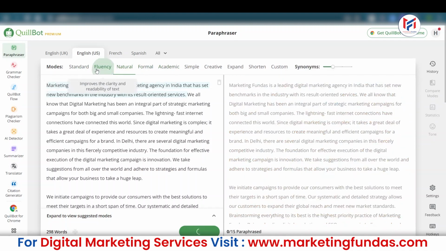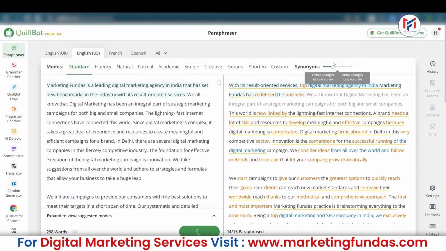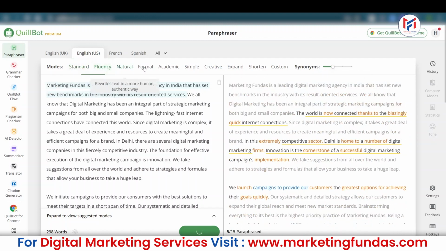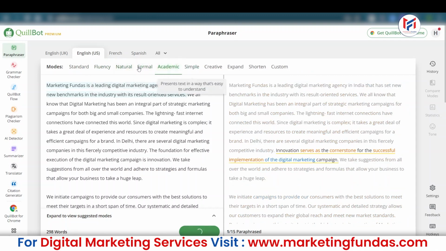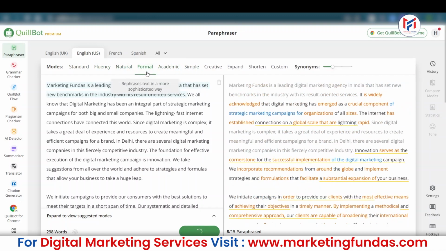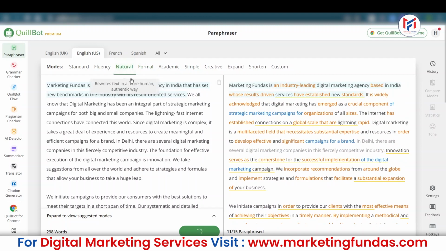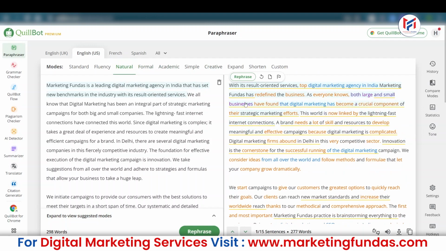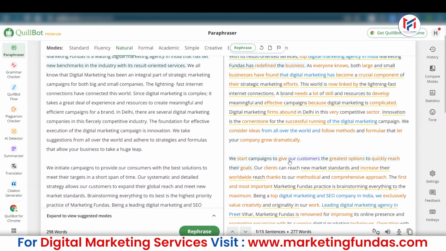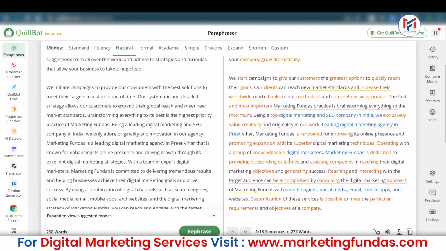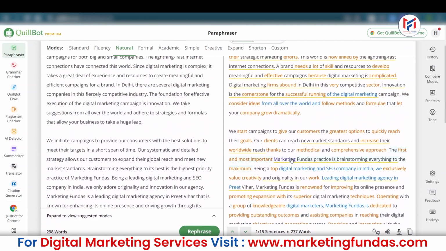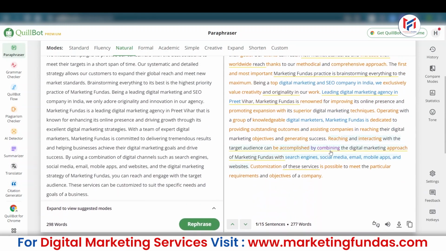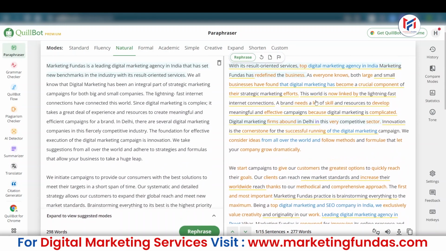But as you can see, the synonym level is available only in standard and fluency mode, not available in natural, formal, and academic. Yes, it is available in formal, not available in natural. So this is pretty subjective. Now as you can see, tons of words are changed and tons of content has structural changes. These yellow lines have structural changes.